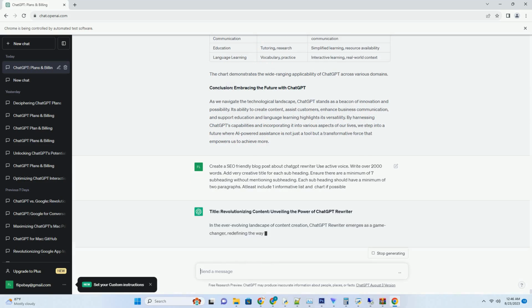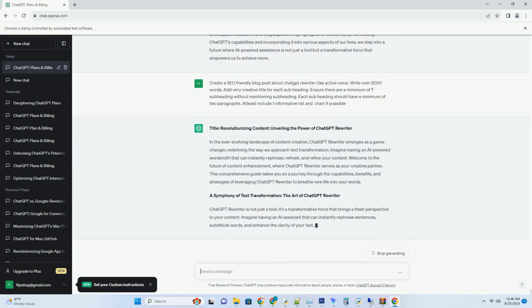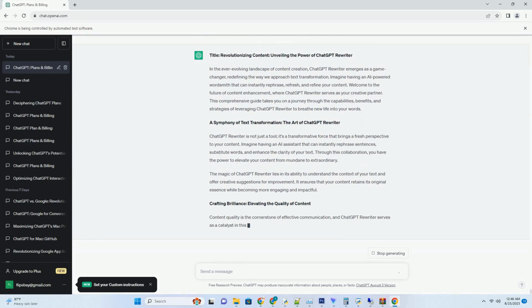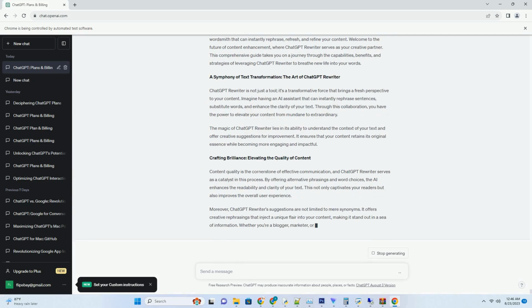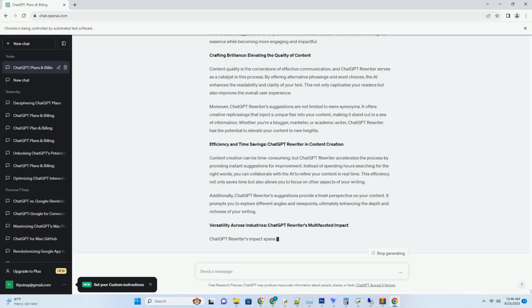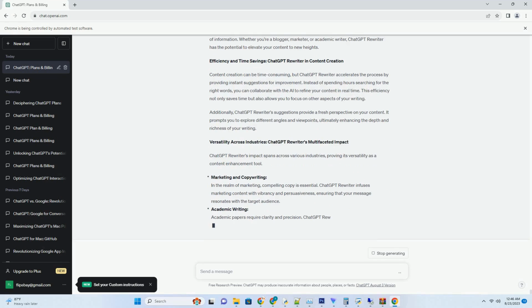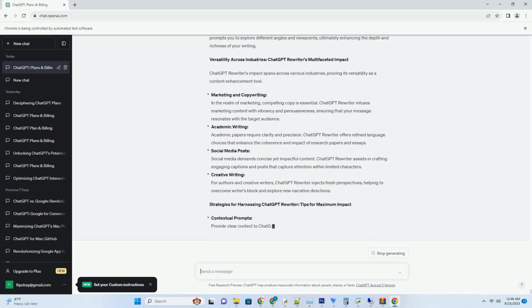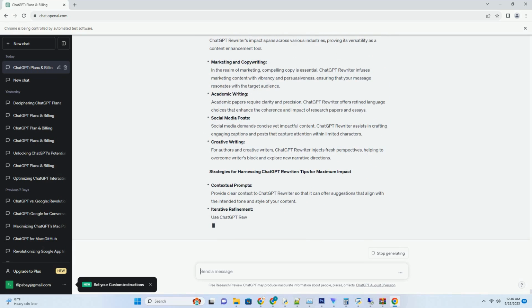Title: Navigating the Digital Frontier, Unveiling the Power of ChatGPT Reverse Proxy. In the realm of digital connectivity, the ChatGPT reverse proxy emerges as a force that reshapes the way we interact with applications and services. Imagine a dynamic gateway that seamlessly handles requests and responses, enhancing security, performance, and scalability. Welcome to the future of online interactions, where the ChatGPT reverse proxy serves as your technological sentinel.